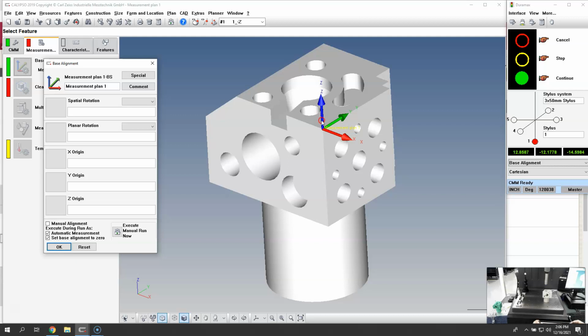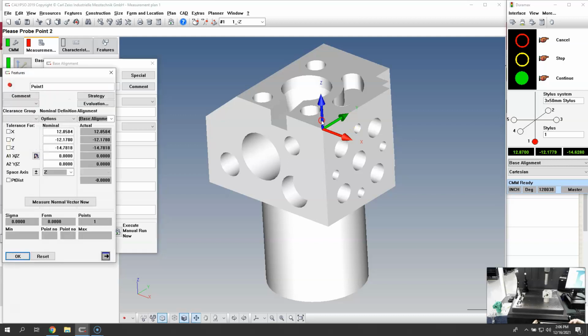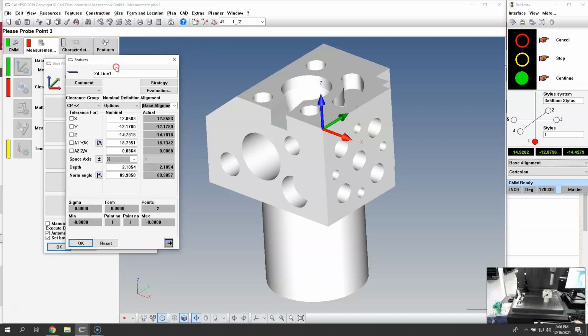right here. So I'm deliberately driving into the part, and then I lift up, move to the next coordinate, drive into the part, lift up. Notice in the Features tab, this opened up automatically when I touch my first point. After 1 point, it recognized a point. After 2 points, it's recognizing 2D line 1. And if I come over and touch my third point, it changes to plane 1.